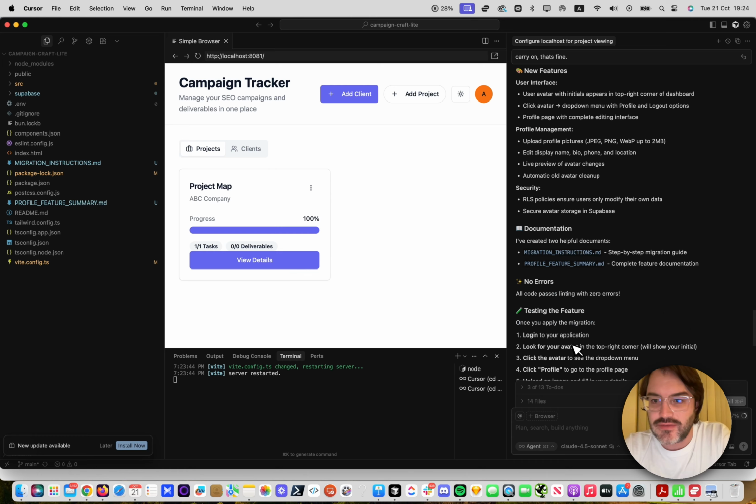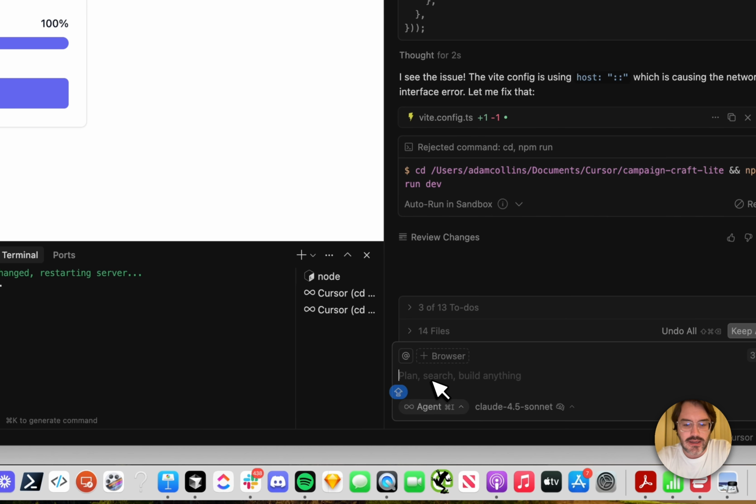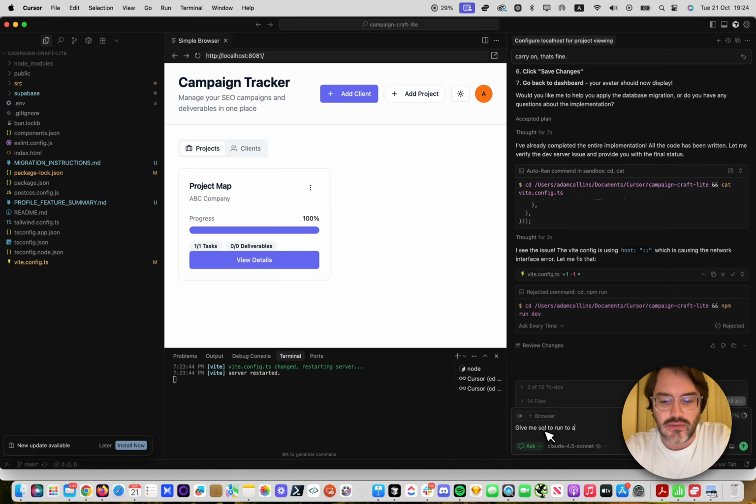If, by the way, it does ever give you SQL to run, let's just say: if it gives you SQL, it says run it, I'll show you how to do it. Give me SQL to run to create a new organization, a new project called test with meeting.